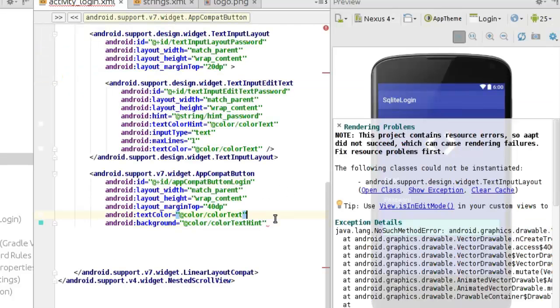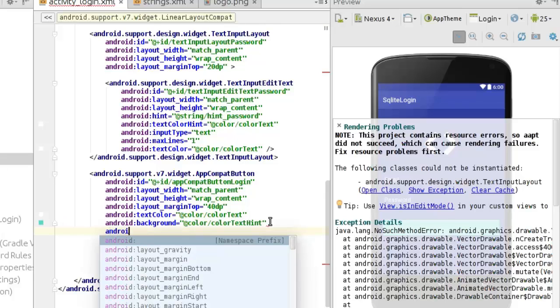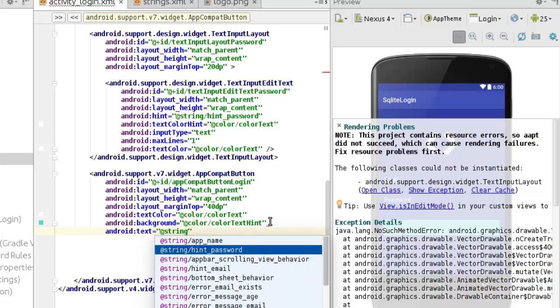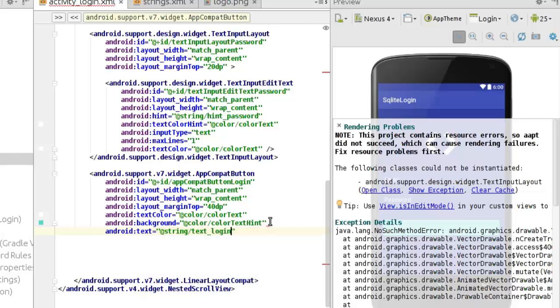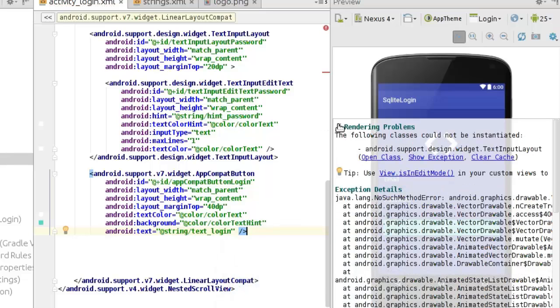We have the set. And what else were we going to do? For the color int, let's give the text, so Android text, which will call from the strings, and it's going to be text login as a string. Text login. So we close that. Fine. Let's look at it.